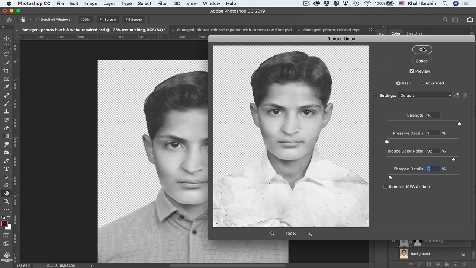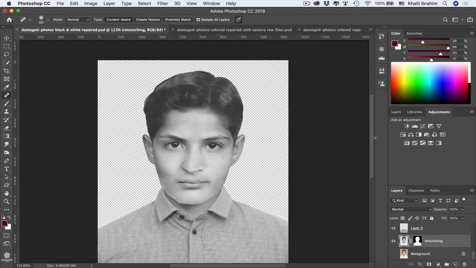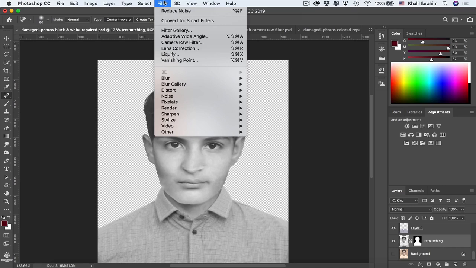Now I'm gonna be applying that, and you can be pressing Command Z to see the difference, and Shift Command or Control Z to redo that. And in case your image has a severe damage, you can be applying that filter twice. So you can go to filter after applying that one and selecting noise and adding reduce noise once again.